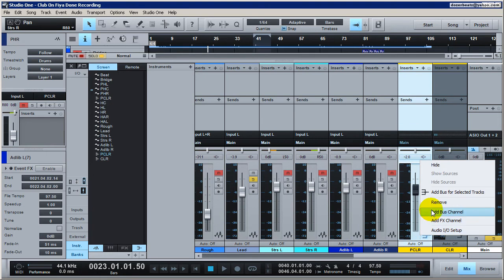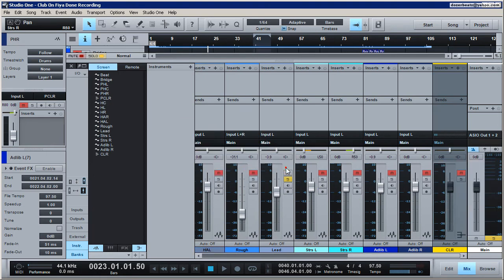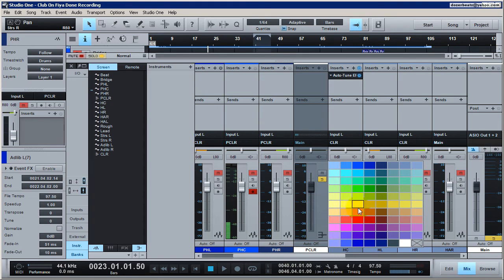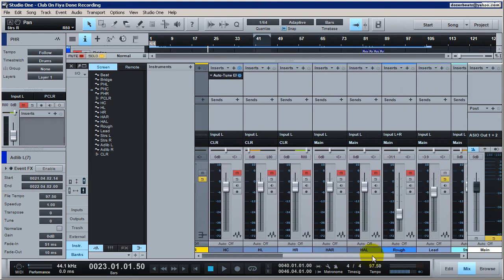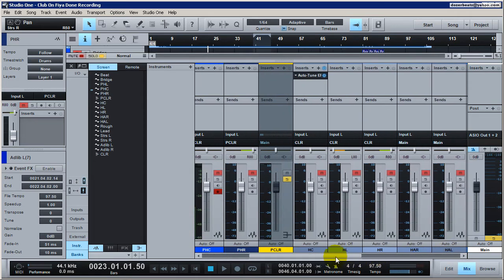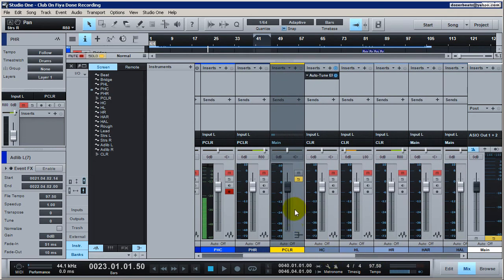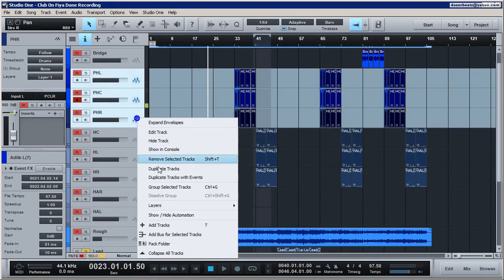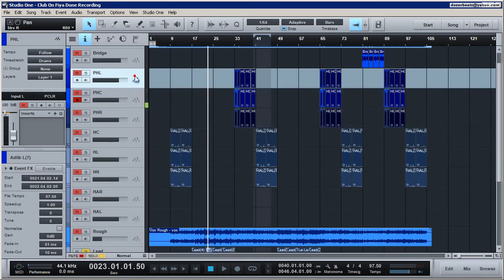There already is one here. I'll delete that, remove it. So here it is. I'll change it to yellow. And I believe I make buses yellow and effects red, FX channels red. So now all those tracks are going to this bus. I didn't have to do any routing. It automatically did it because I selected these tracks and said add a bus for those tracks. So it automatically does all your routing.